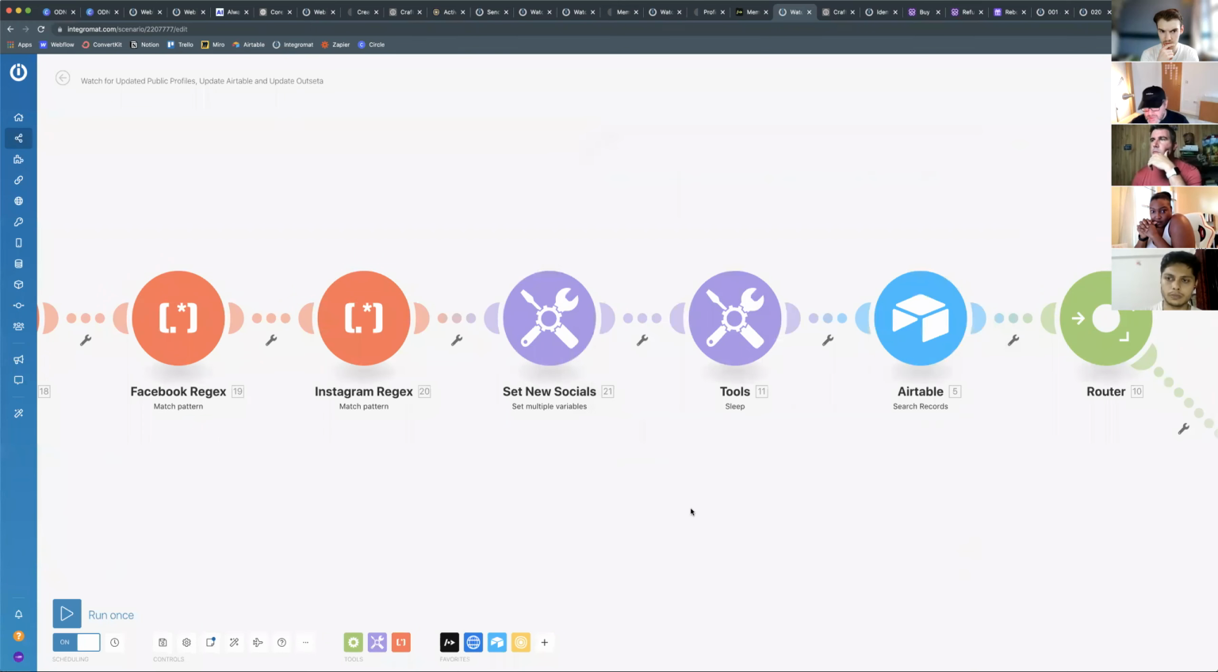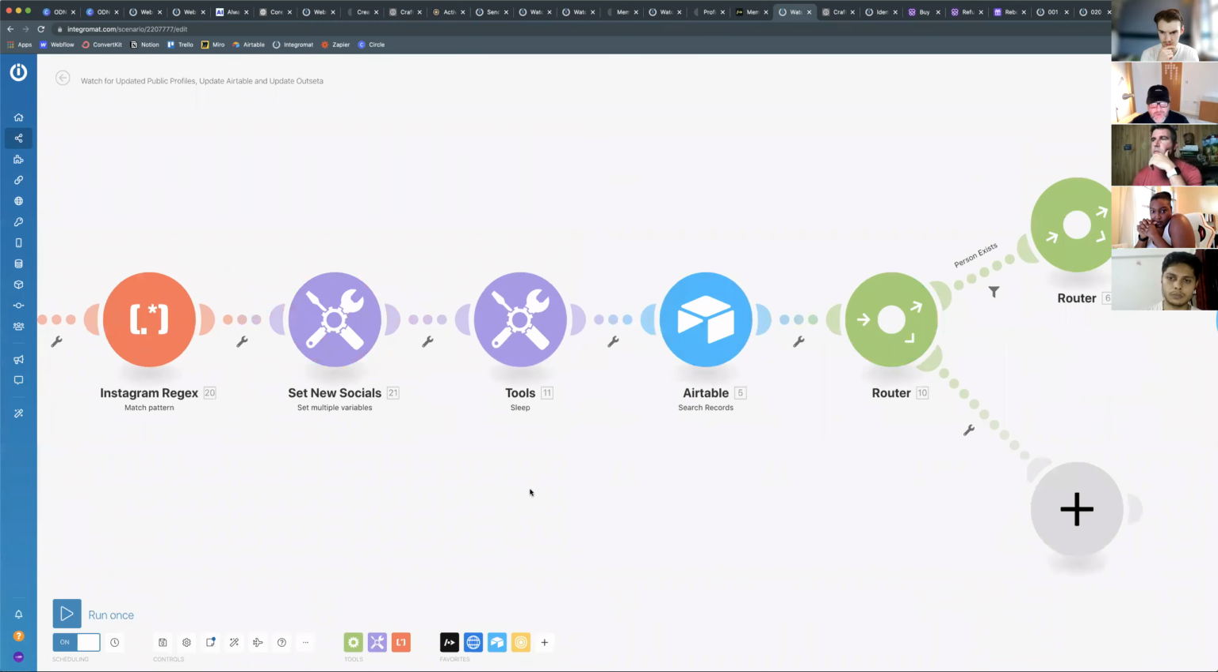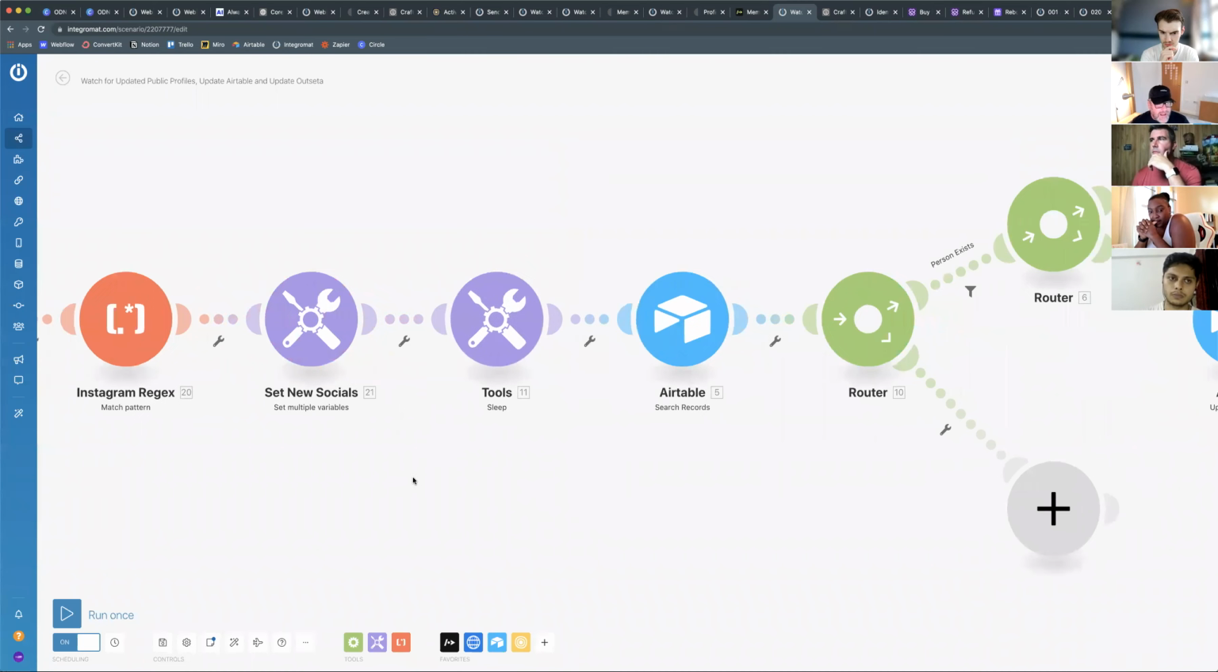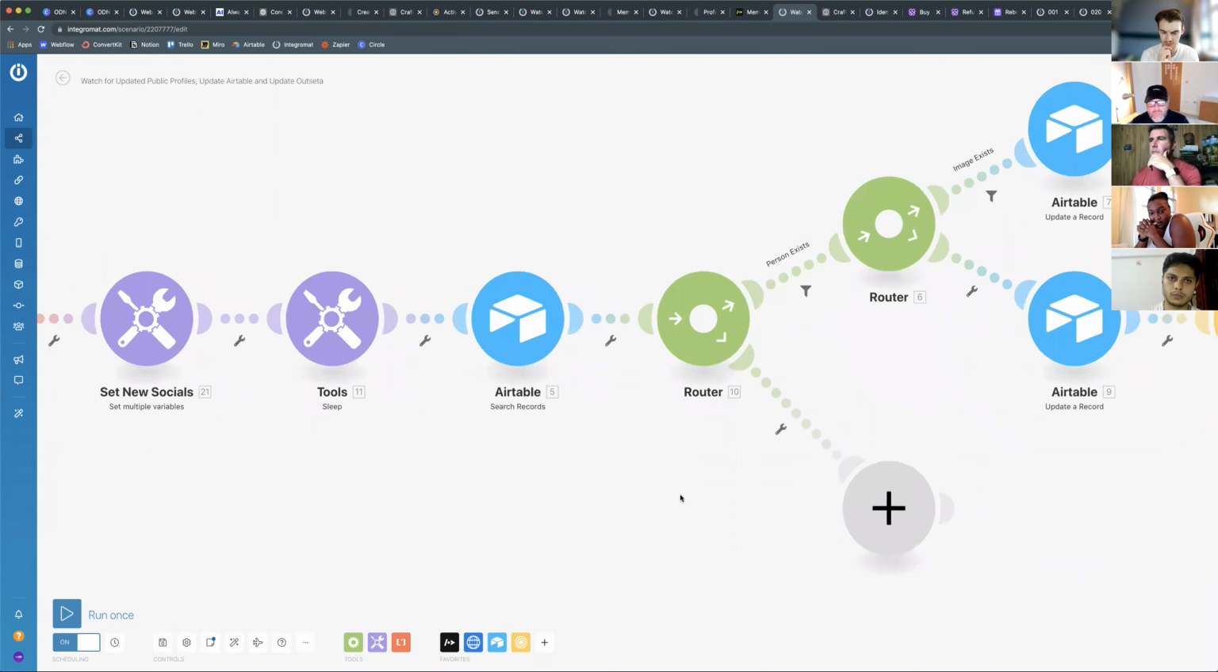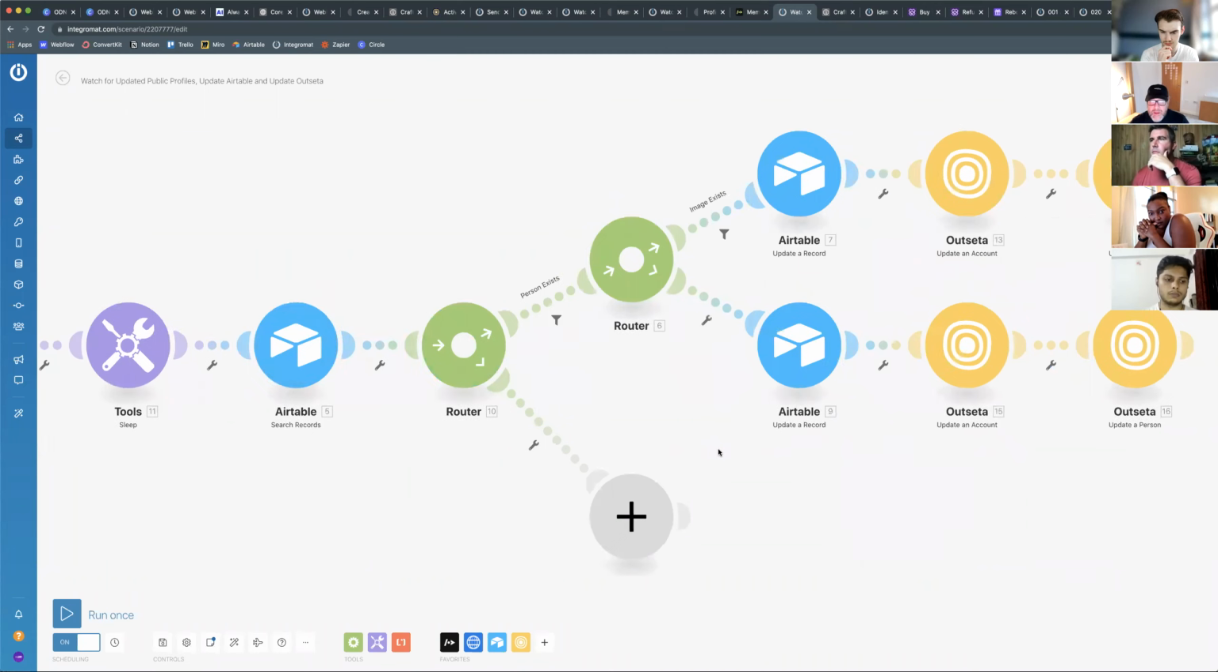That works 9 times out of 10. Even still, things get through. Like people will put in 2 different Instagram accounts in one field, stuff like that. But mostly it works. Yep, and then we carry on.